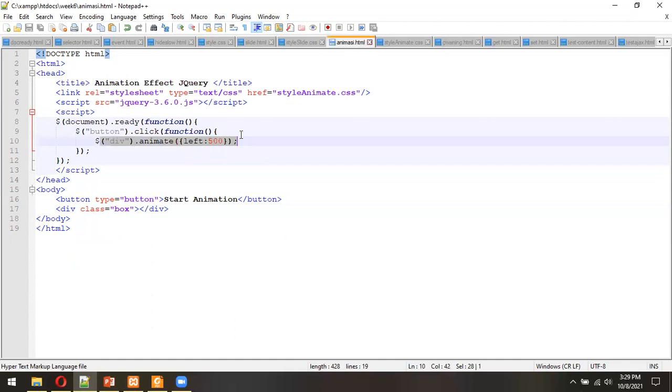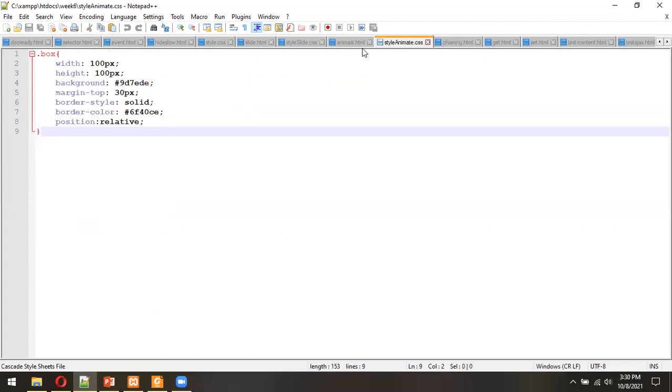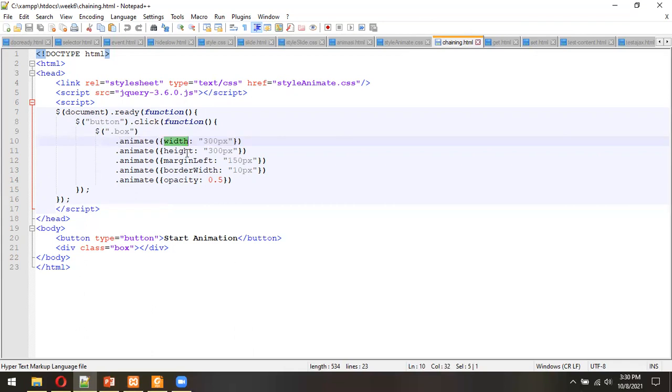So the value here can be like this. Left, to move from the left, and it can also be width or height. So we can change the width and the height of this element, and we can also give the margin left, and we can also add the border and the opacity. So these five functions will be run in one click and on one element.